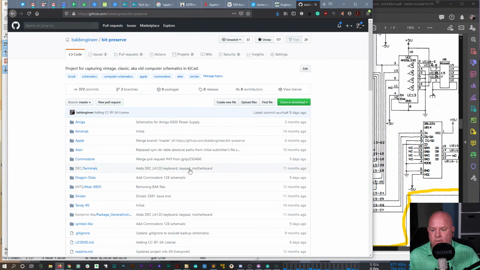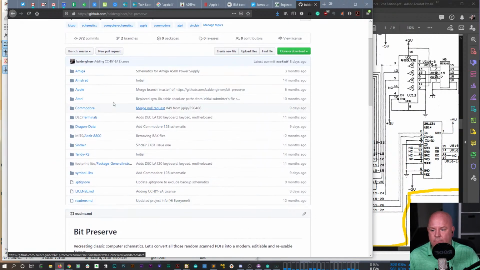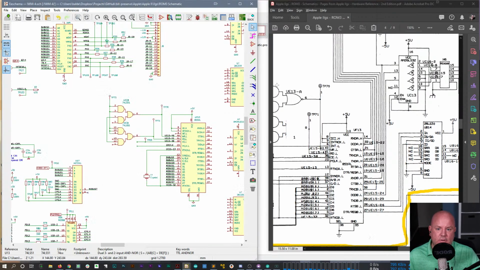So what Bit Preserve is, we're redrawing schematics for vintage computers and probably eventually video game systems into KiCad. KiCad is a schematic and PCB program. Right now I'm on the page that is the disk controller for the Apple IIgs. Eventually I will be using this to create a portable Apple II, which is what my original project was a year and a half ago.